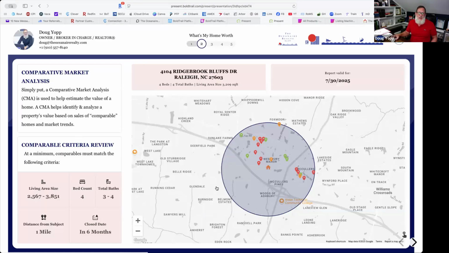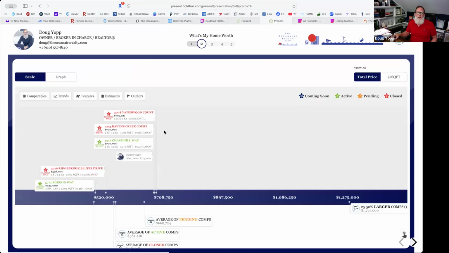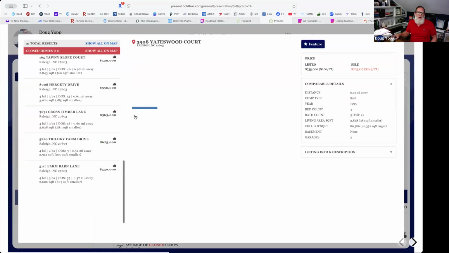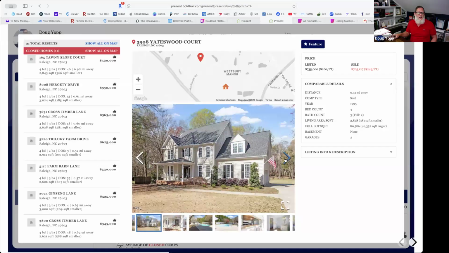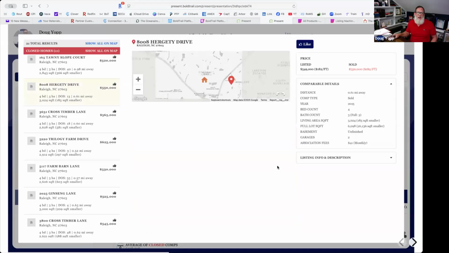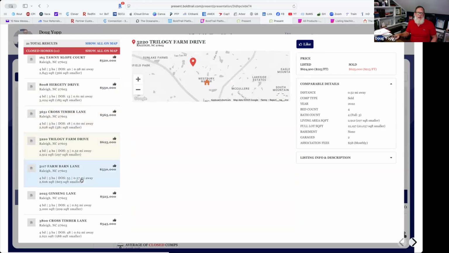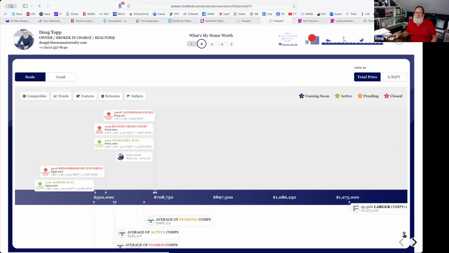Comps. So it shows the physical area. It shows what your comp criteria is here. It shows where those comps are on a sliding scale of price point. And then you can click on it to see more about that house, easily scroll through the pictures of the comps. So, what am I comparing myself to? What's my competition, etc.